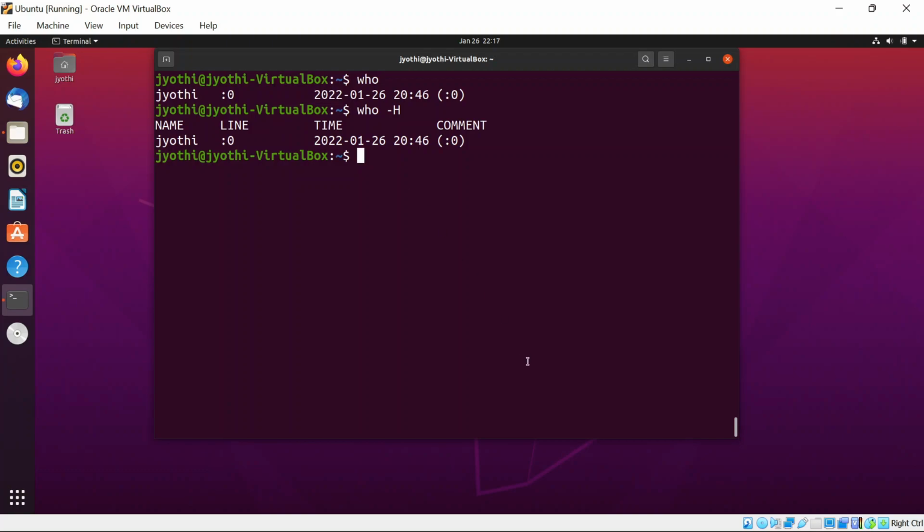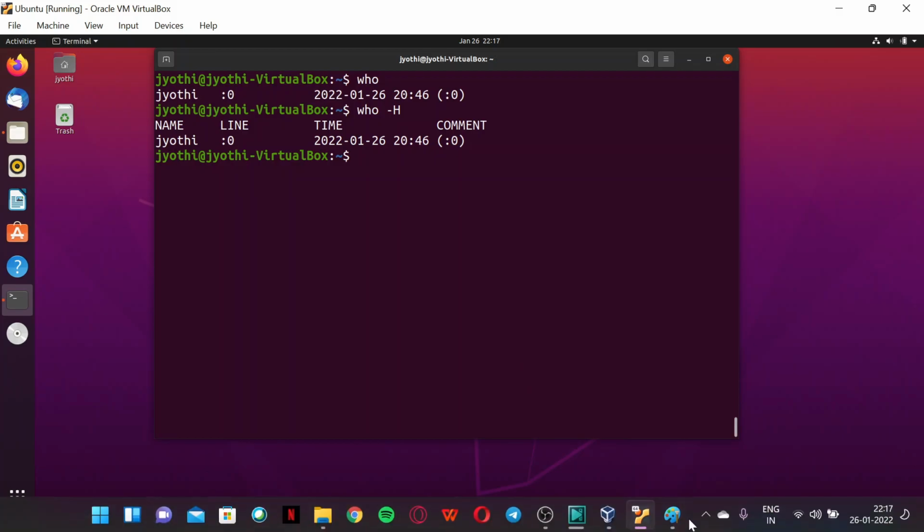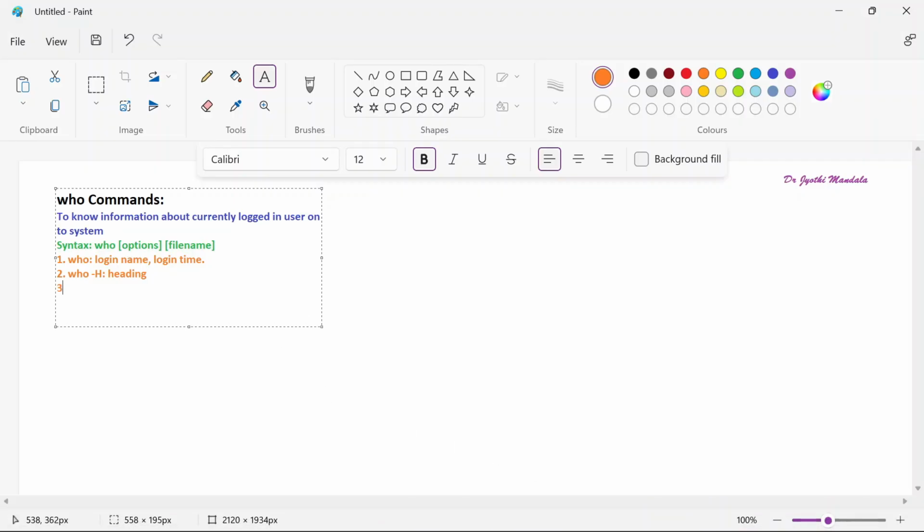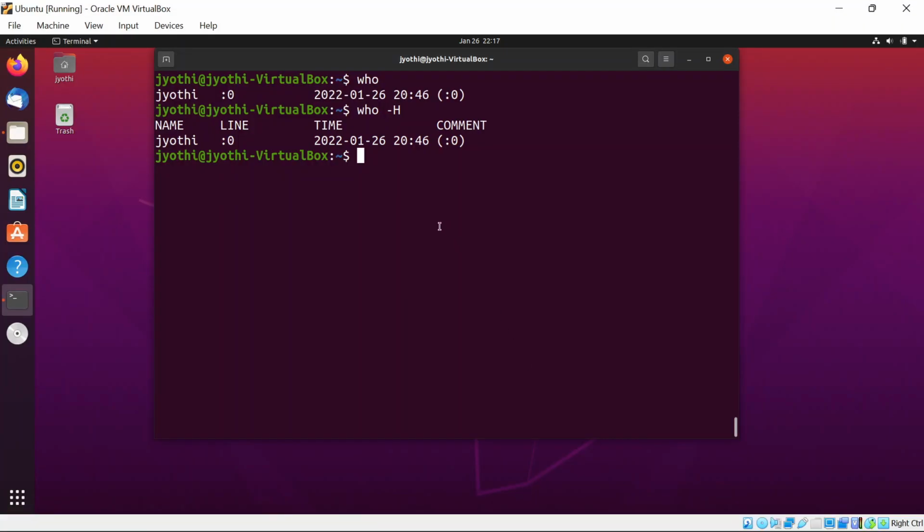And if you want to know how many users have logged into this system, then you can go with this option, that is who hyphen Q. This is used to print the total number of logged on users. As of now only one user is logged in on my computer, but if multiple users have logged in, all their names will be displayed, and the count also will be displayed here. Are you understanding?